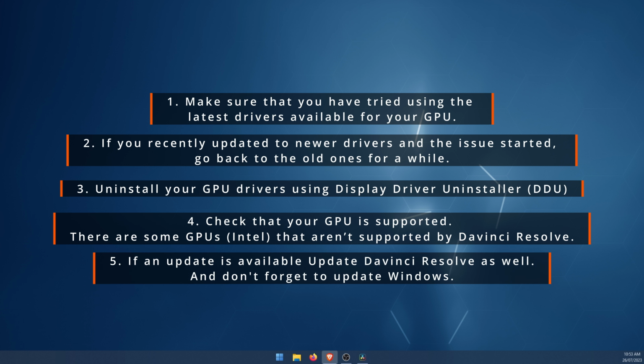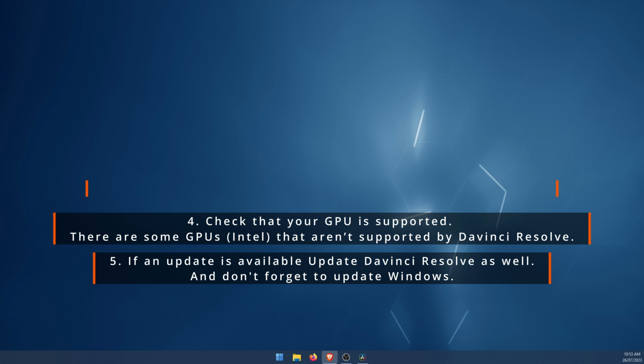And finally, the fifth option, update DaVinci Resolve. I'm sure you probably already tried that, but make sure you do that. As well as that, make sure Windows is up to date too. Sometimes Windows is a bit tricky with this. That should solve your problem. Plenty of options there. One of them is bound to fix the problem.